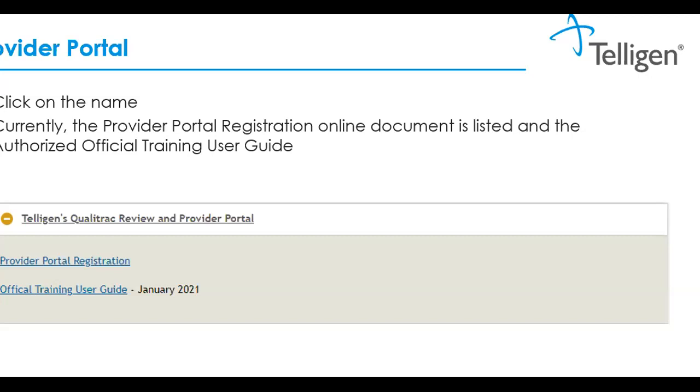Keep this spot handy, this link in this place on the Colorado page, because this is where we will continue to post these training slides, any of the training recordings, and FAQs. The link to actually get to the portal once it's live will be posted here. So we just want to make sure you have this information and you know how to get to this area to find all of that.